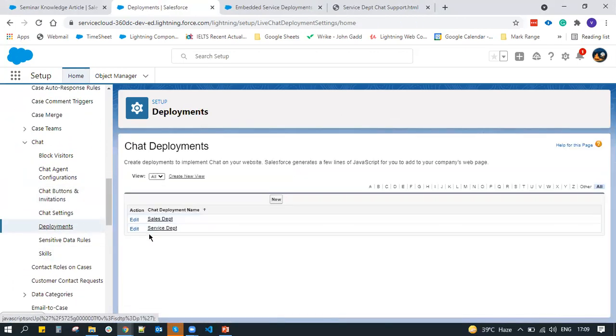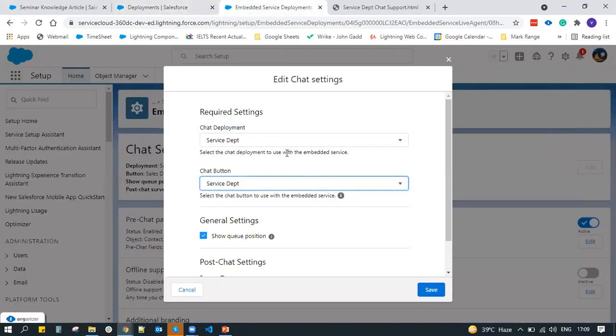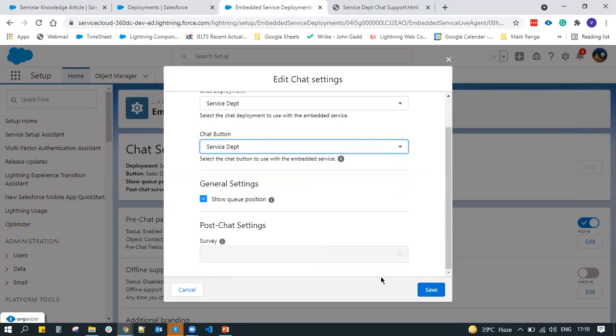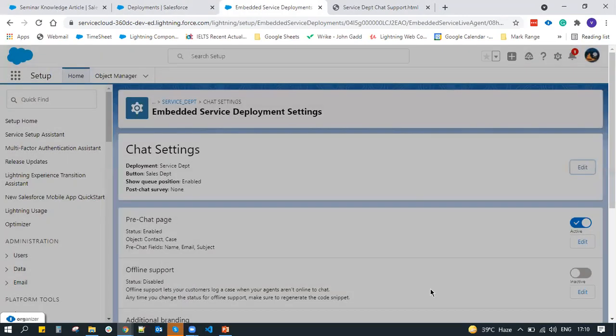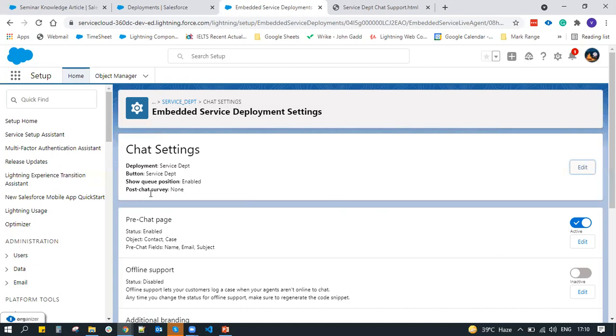We'll go to deployments, select the deployment that you want. For example, we need service department deployment. Select it, and that's it. Just save it. Okay. So as soon as you enable these settings, your snap-ins, or you can say your embedded services is done. You are done with embedded services.